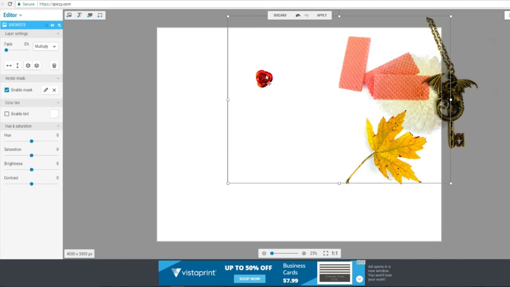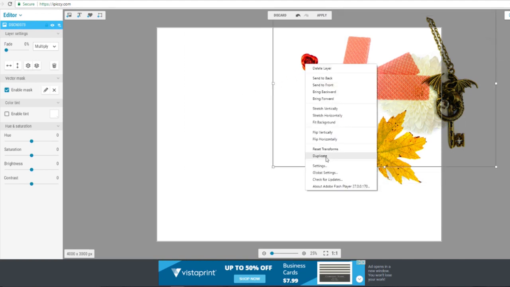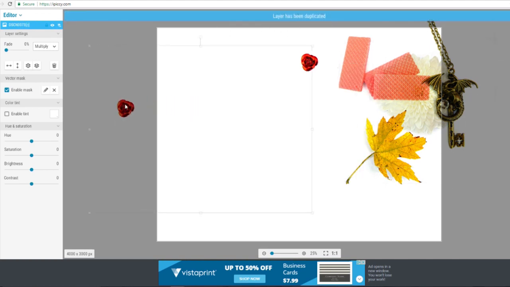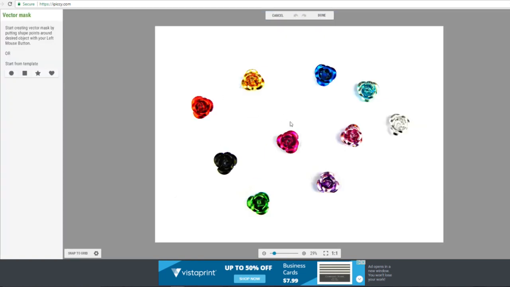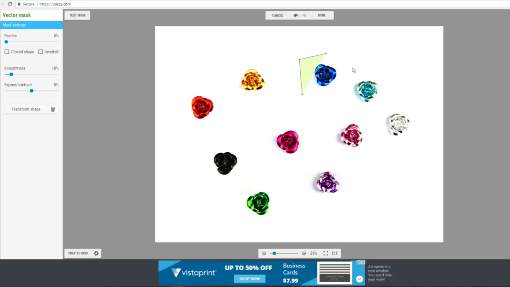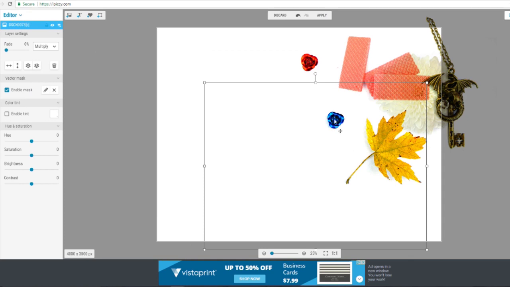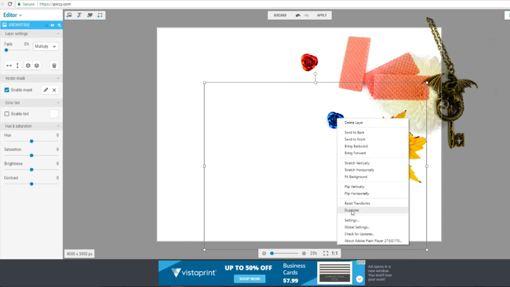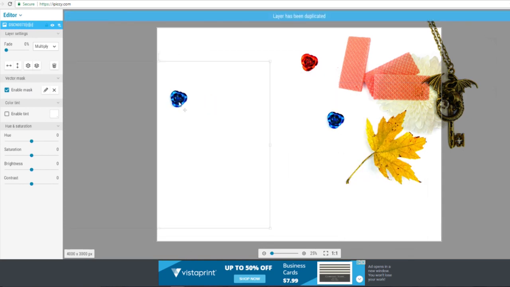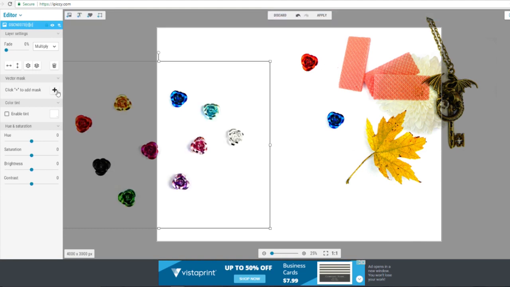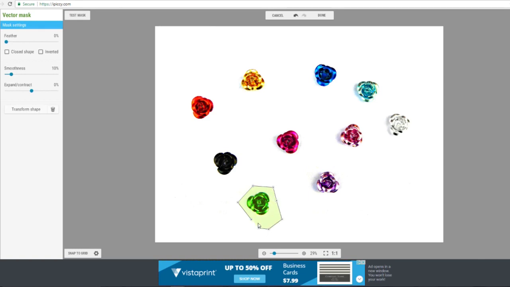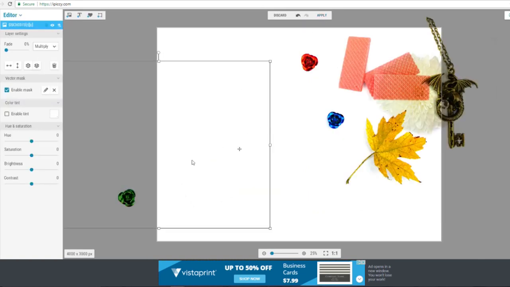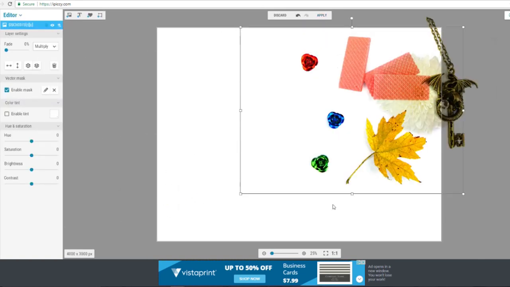Now, if you wanted to do another, we can click duplicate, pull it over here, remove the mask, and then you can add the mask again. Click done. Now you have another one. Duplicate, pull it over here, get rid of the mask, add the mask back, circle another one, click done, pull it back over here.